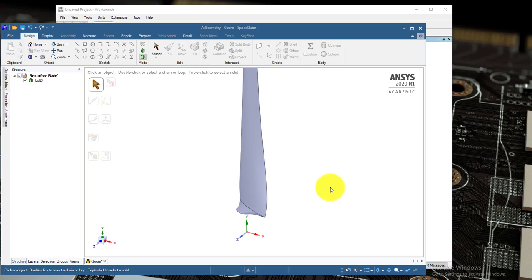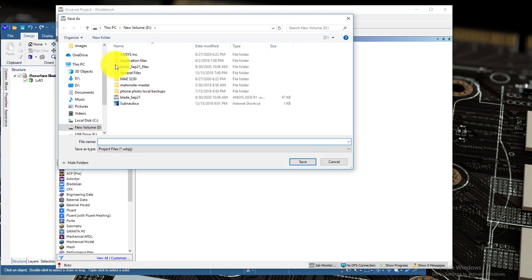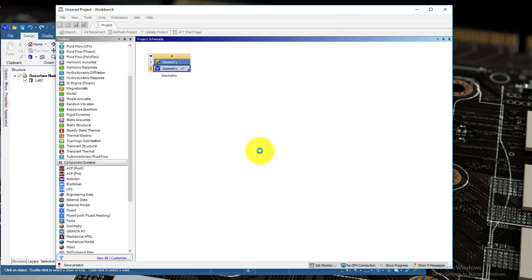And now is a good time to go through and save our project. So we're going to go back to Workbench, go up here, File, Save As, pick a place to go. This is where I want it to go. So I'm going to just call this GHS Blade Tutorial. And if you're just going to save this to your desktop, it's okay to save it as a WBPJ. It'll save this, and it'll save a folder with some files attached to it. And so that worked for me.